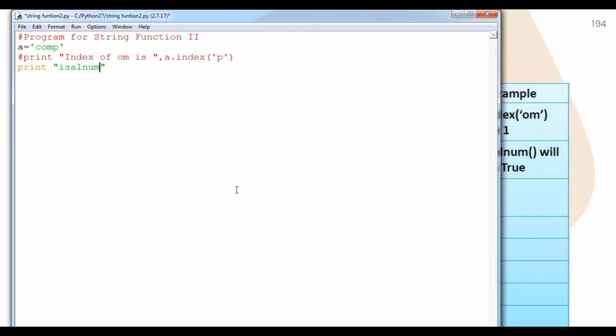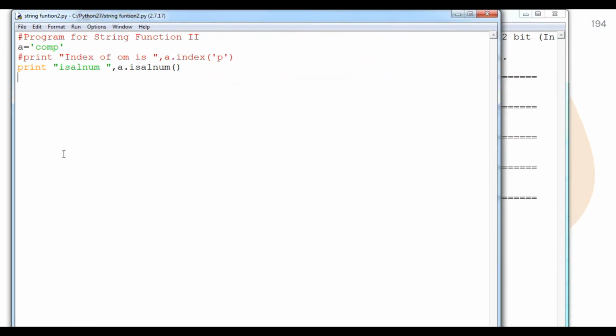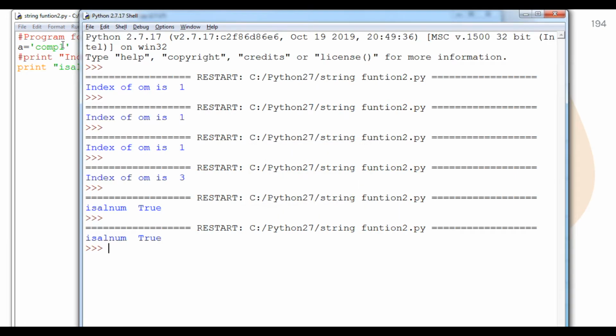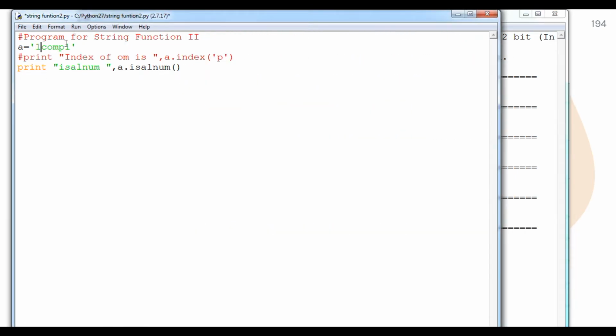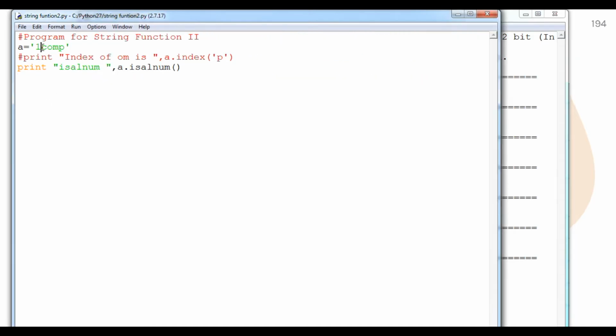So we are going to use a.isalnum, press the tab button, and it will show what the output will be. You can see it will be True, because I have only alphabetic characters. Suppose there is a 1 here, it will again return True. If the value has numbers like this, it is alphanumeric, alphanumeric with numbers.